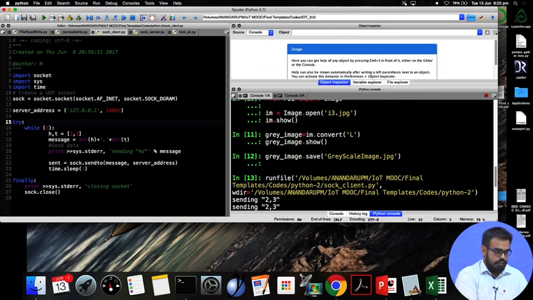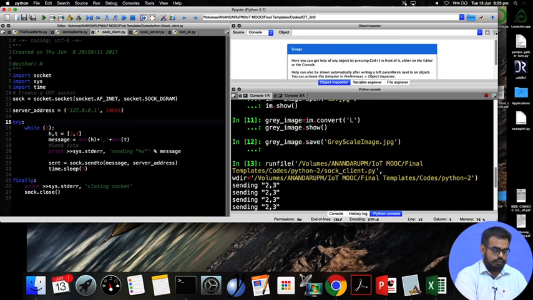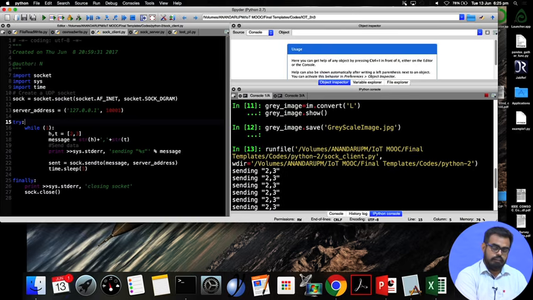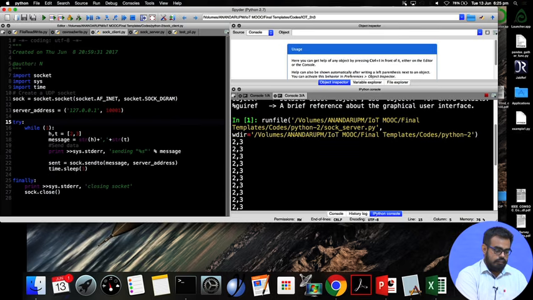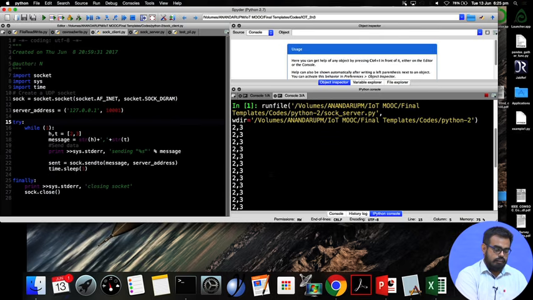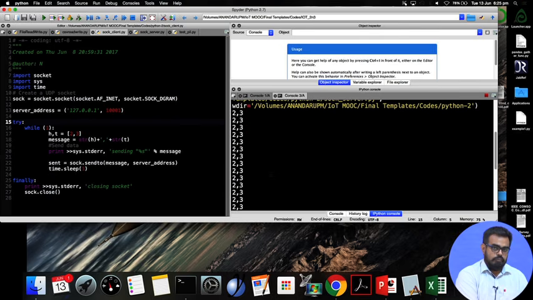You see the client is sending 2, 3, 2, 3. It will keep on sending this until I terminate the execution, and at the server side you are receiving this 2 and 3. So you can implement this on two different machines connected to the network. It may be in the same room, in different cities, or in different countries, but your server IP and port need to be the same.